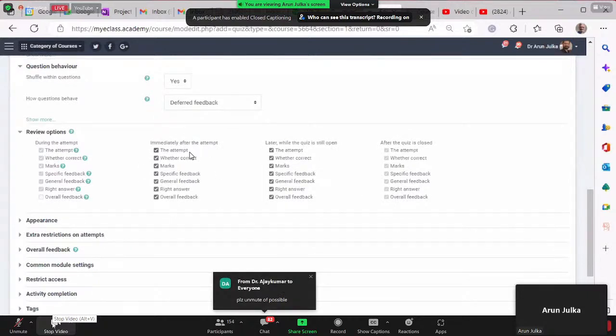When you say they can review answers only immediately after the attempt, you can click all. When you unclick this, they can see only marks, not the answers. Later, while the quiz is still open, we leave this clicked. When the quiz is closed, then they can see all the answers.